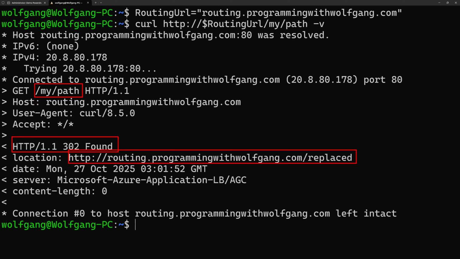This means we sent /my/path to the application gateway. This one sent back HTTP 302, informing us that the URL or the file has been moved. Then our client, in this case the curl, tried again with the new location. This is the /replaced, and then we'll get HTTP 200, which we don't see here, but we've seen it under Windows, and we also didn't get any error messages.